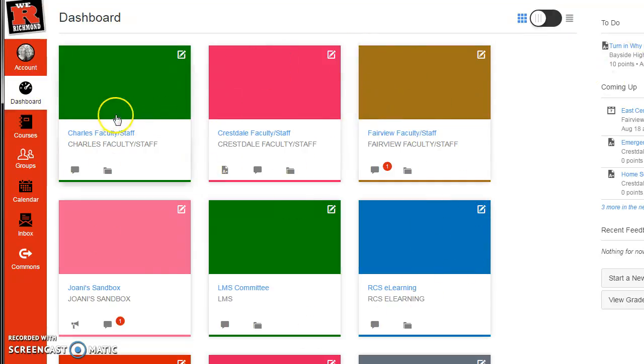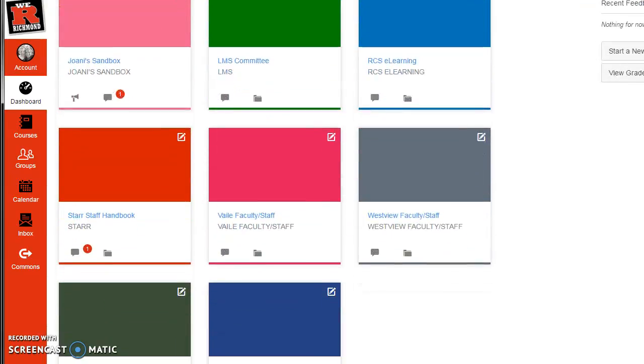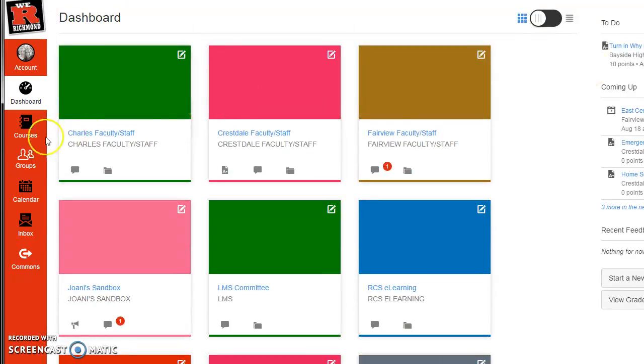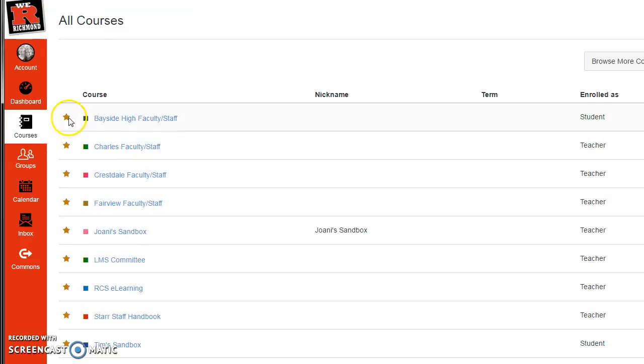Right now I have 1, 2, 3, 4, 5, 6. I'm going to scroll down. 7, 8, 9, 10. I have 11 courses. So I'm going to go to my courses tab on the left. I'm going to click all courses. And do you see how these stars are yellow? If I don't want those courses to show up, then I just unclick them.